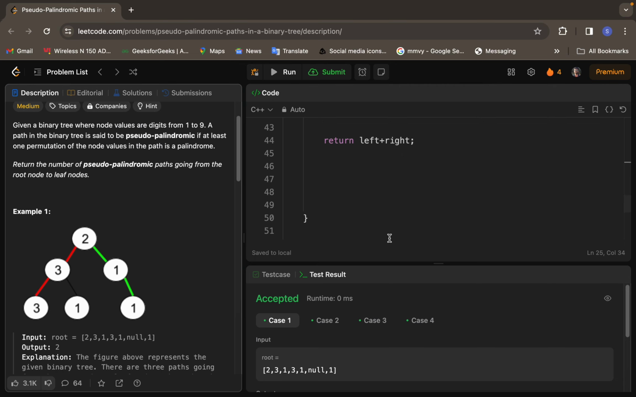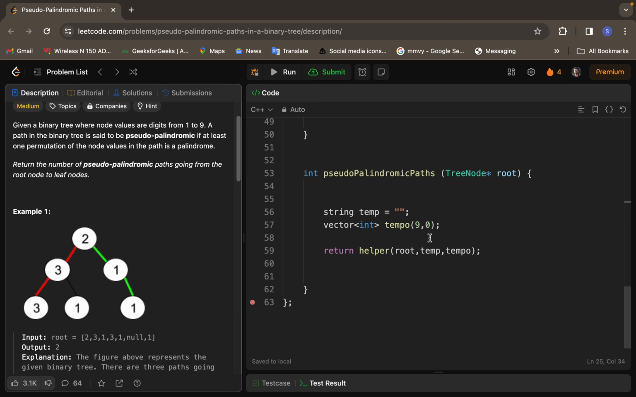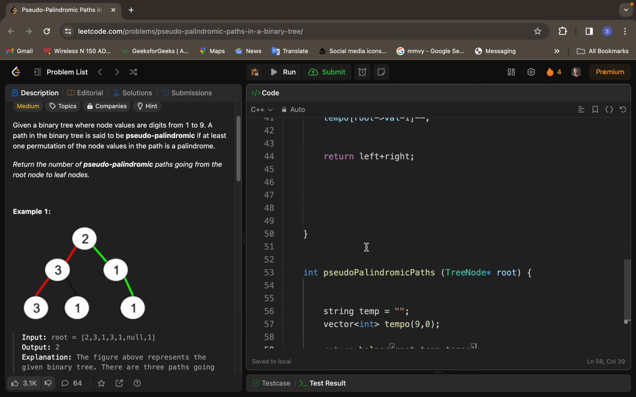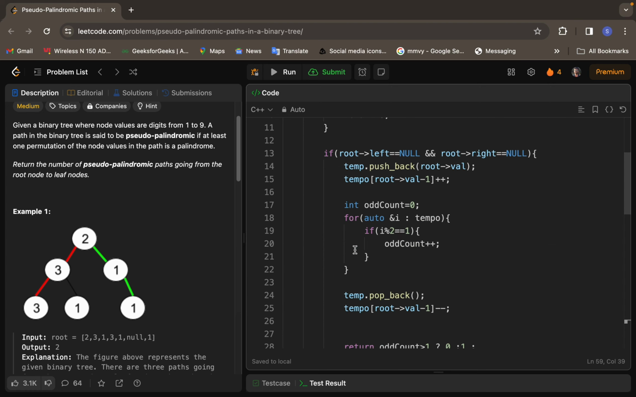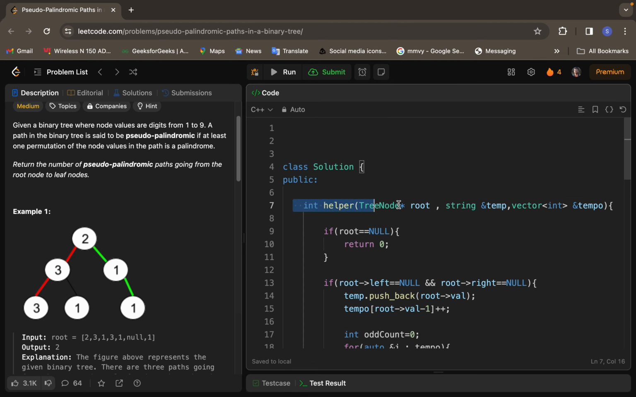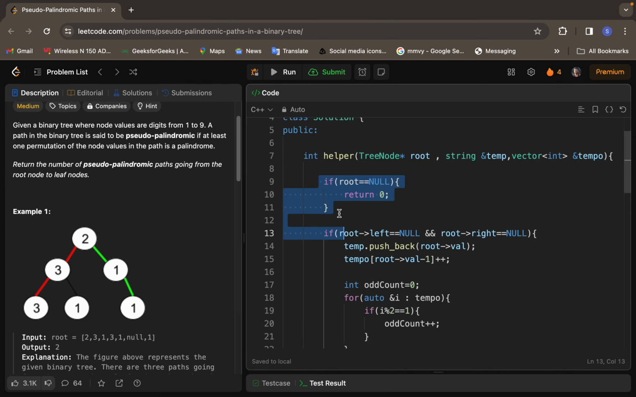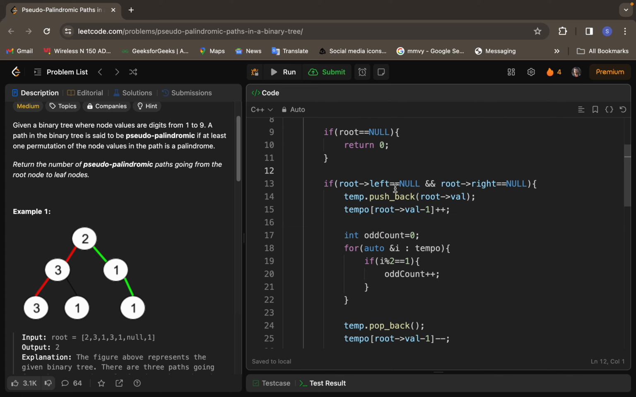Excellent. So now let me just explain what we have done. We have created a string temp that will store the path for us, and this temp vector right here will store the count of the digits, the number of times a digit appears in a path, right? What this helper function is doing is returning the number of pseudo-palindromic paths for the given tree. Now we are here. So let's say if our root is null, what do we do? We return 0, no pseudo-palindromic paths.